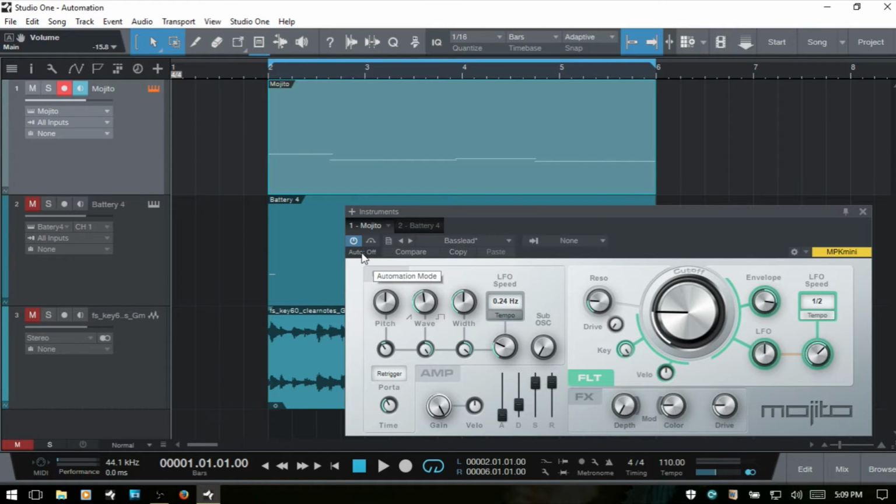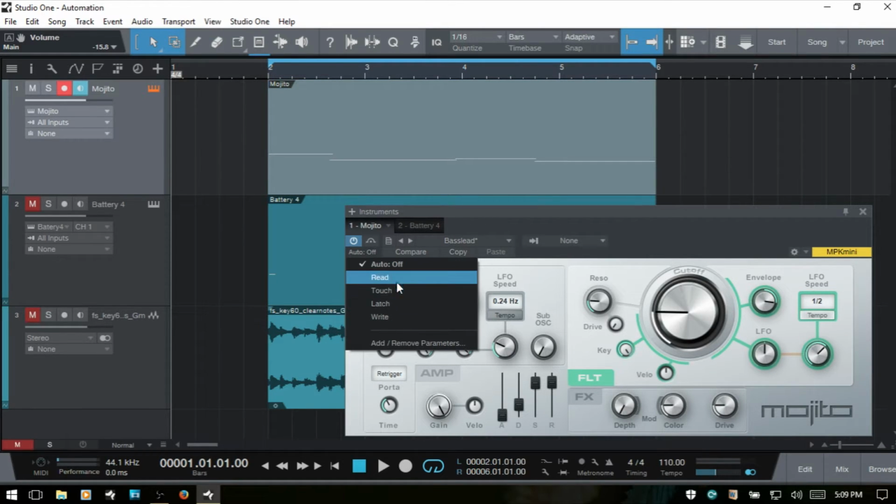The automation mode here, by default, is going to be off, and you need to choose one of these other modes. Read is just going to read your automation. You cannot record any. Touch, if you have a touch-sensitive external controller, as soon as you touch a fader, it's going to start controlling or recording your automation. Latch, as soon as you move a fader or parameter on the instrument, so if I start turning this wheel, then it's going to record that automation. Write, even if you don't touch anything, is just going to write a straight line of automation across at whatever value you have your parameter set at. So this is the first step.